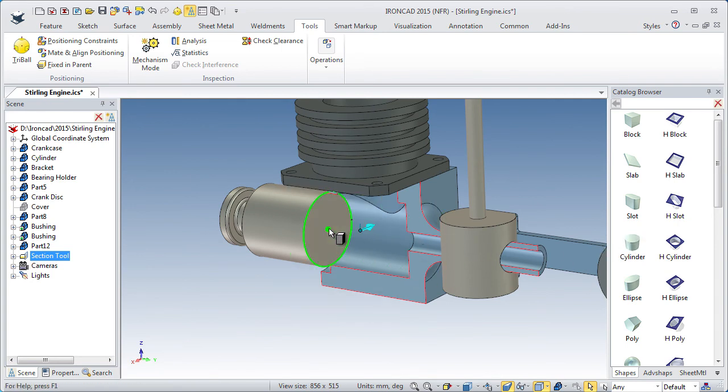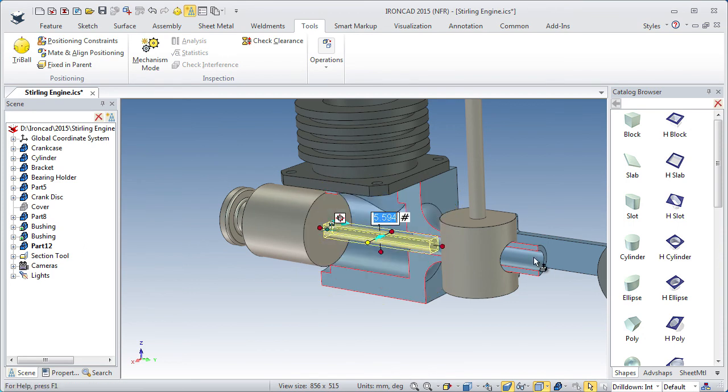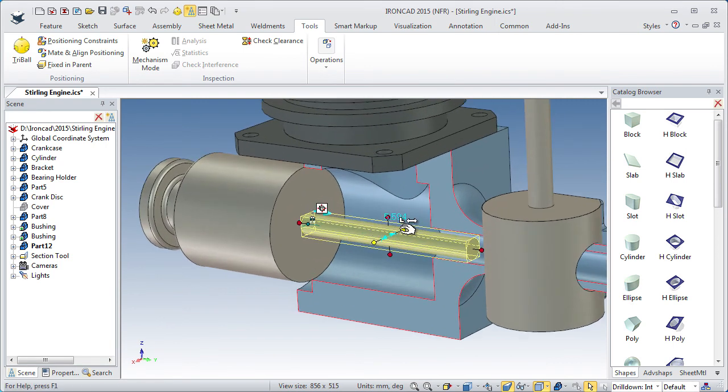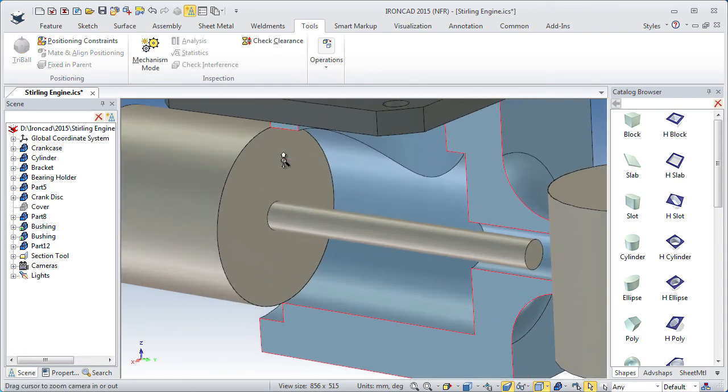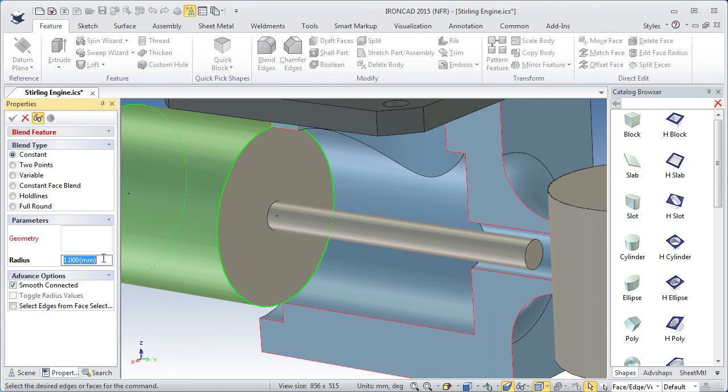Now we can add a rod to the piston, and I will left drag a cylinder, drop it here in the center, and I will change the diameter because that rod will fit inside that hole. So the diameter of the rod will be 5. I will select this handle, type 5 and hit enter. And I will also add a blend on this edge. I come back to the feature tab, choose blend edges, and the radius will be 1 millimeter. So I click that edge and then I click OK.